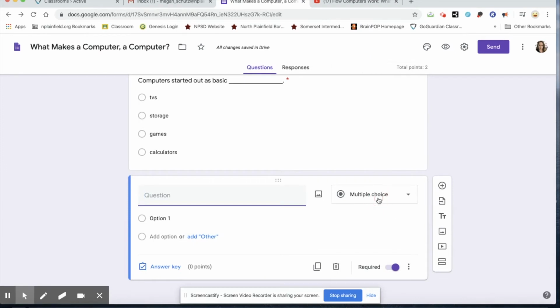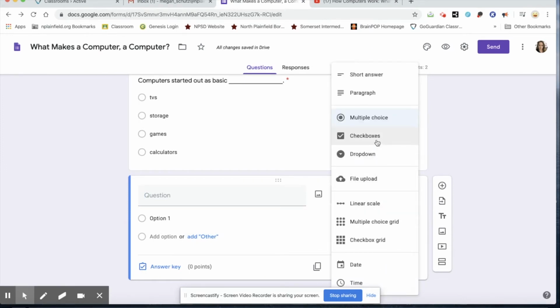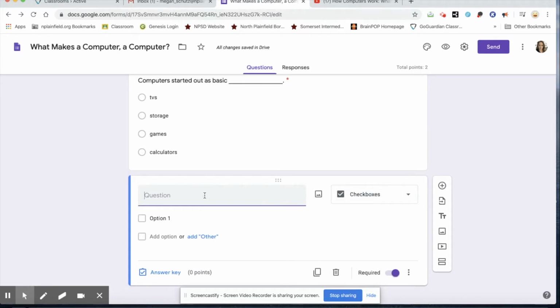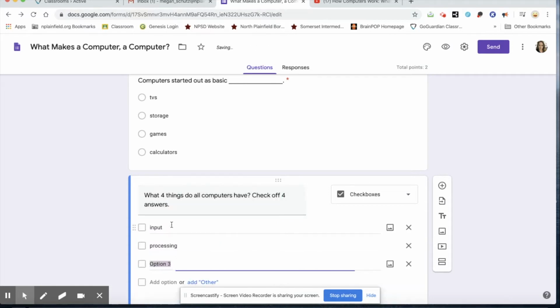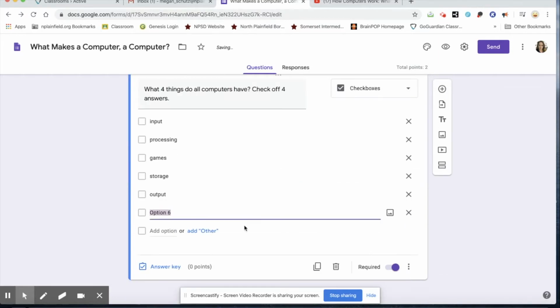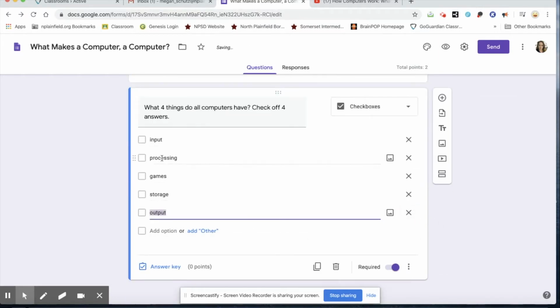Let's make this one a checkbox. Checkboxes mean that they can choose more than one answer. So what are things all computers have? Check for answers. Input. Processing. Storage. Output. Okay. 1, 2, 3, 4, 5.